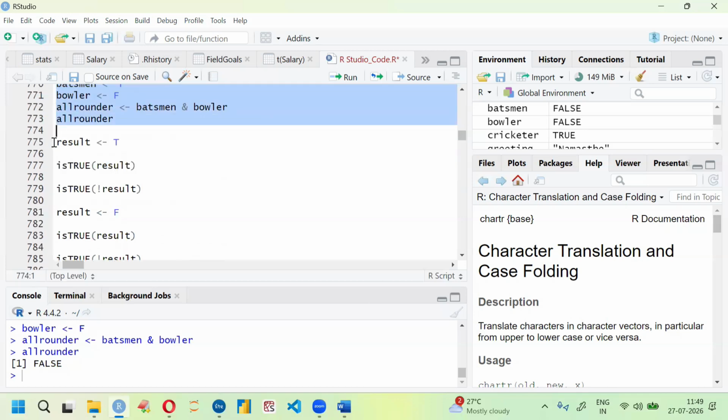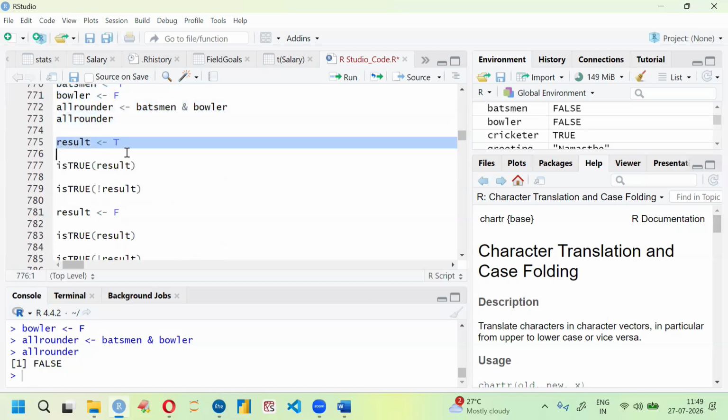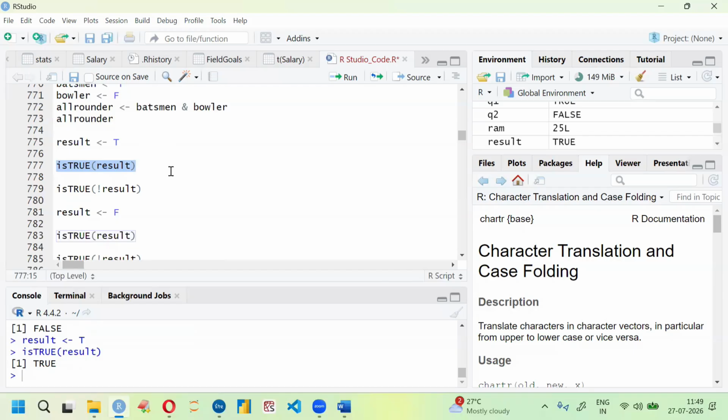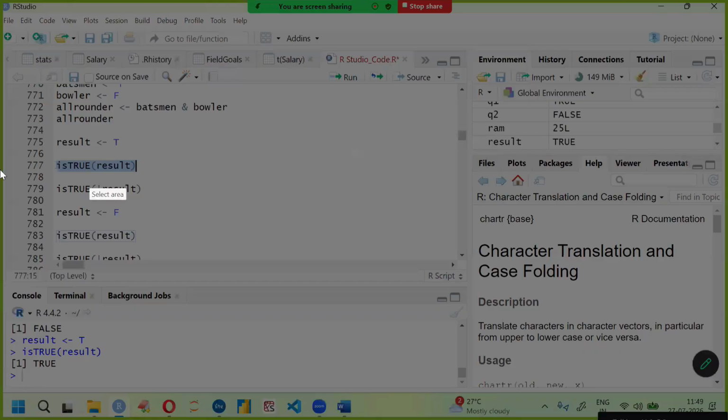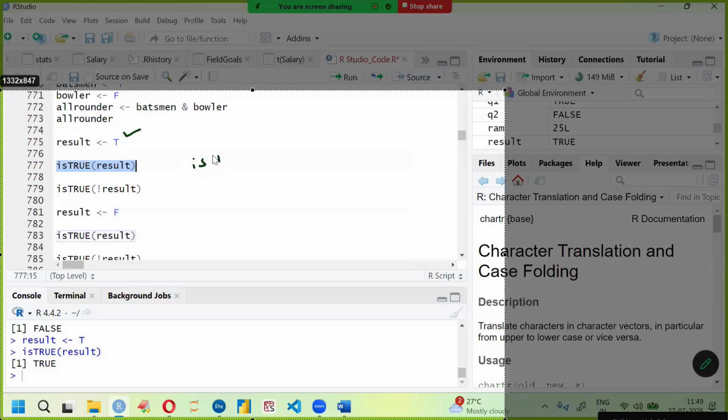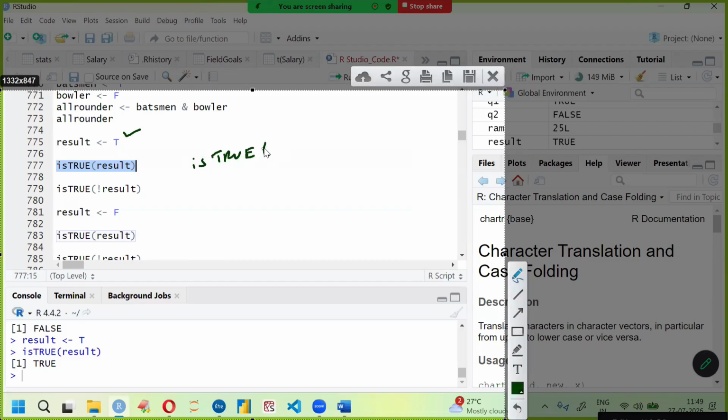Okay. Next, result equal to true. Is true result? Result is true. That means is true true? Yes, it is true. So you have to get true. Got it? Think logically. Understand it. Come here. Result is true. So what I'm asking is: is true result?